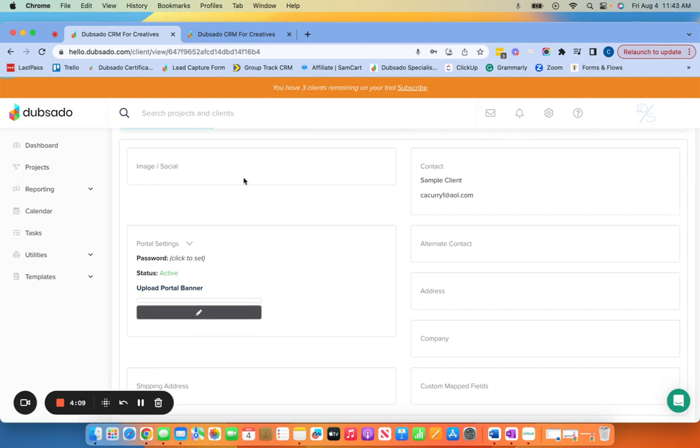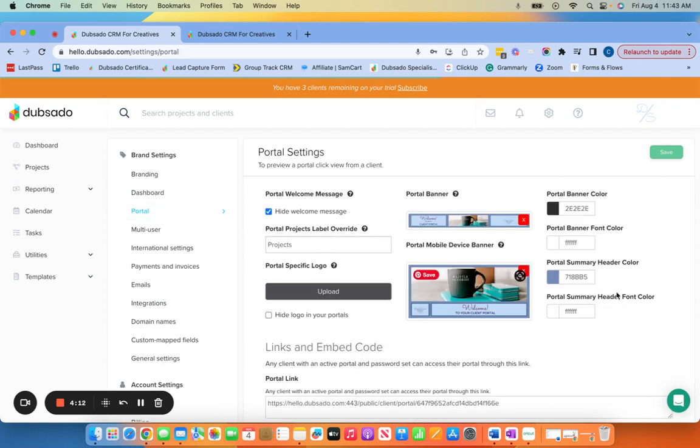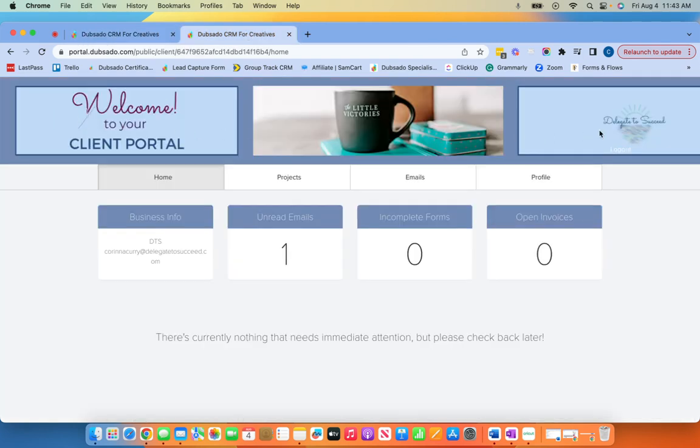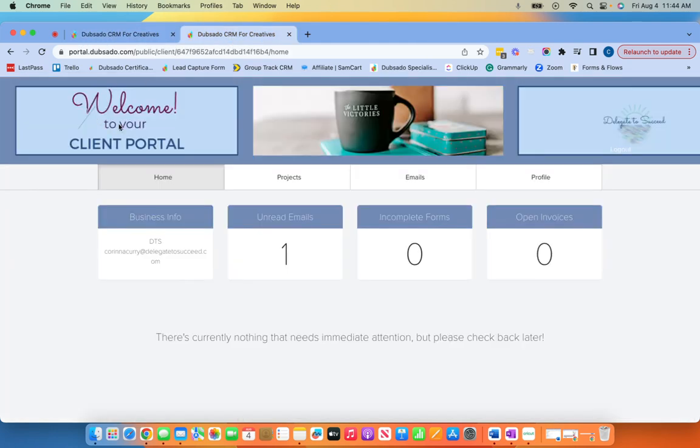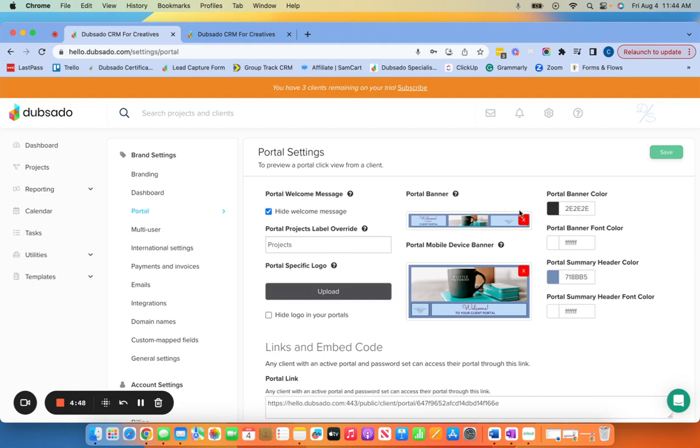So let's go back to those portal settings. And now let's look at the colors. So the portal banner color, that would refer to if you did not create a banner, then instead of this banner being across the top, there would be a solid color across the top. So you can choose what color by entering a color hex code here. The portal banner font color would be the color of the welcome message and the logout link. So my welcome message will not show because I have it checked to hide it, but you can see right here the logout link. So I have it set to white. So you can change that here by entering a color hex code.